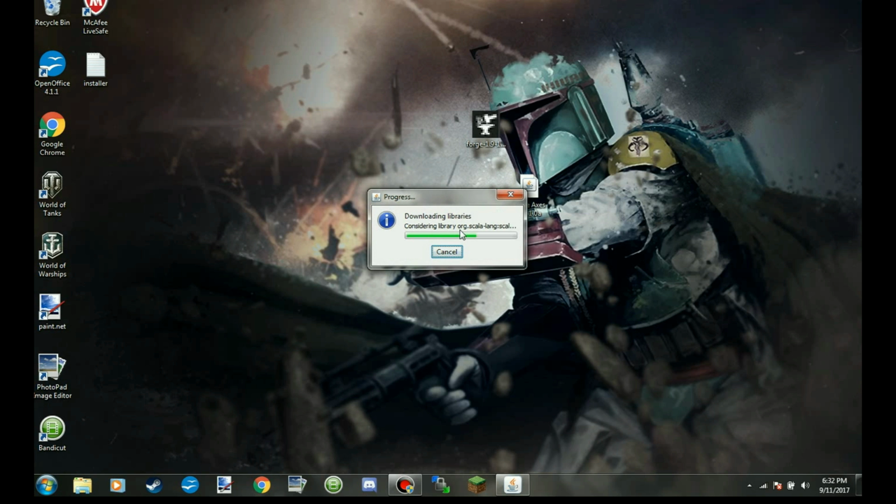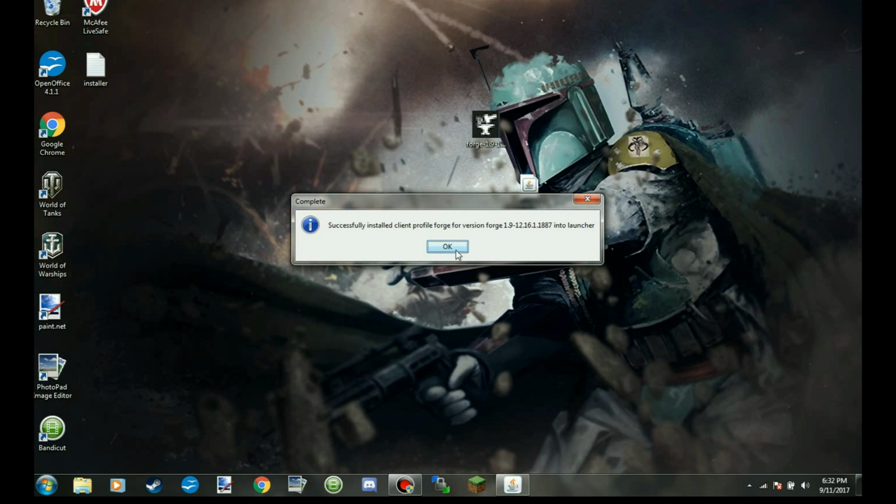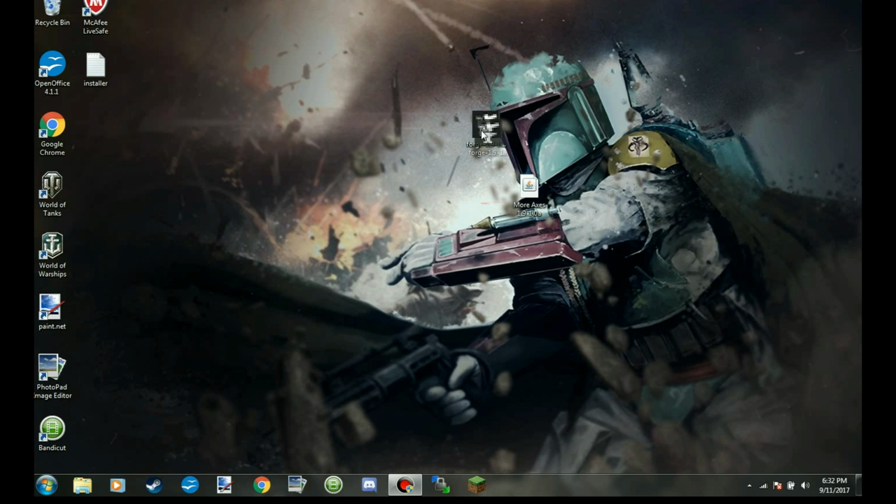And after that, guys, it's going to do some stuff, grab some libraries, and it says it has successfully installed into my launcher. So you're going to click OK. And that's literally all you need this for, guys. The hard part's done, so you can literally just throw that away. Goodbye. Alright, and then we're going to actually want to install the mod.